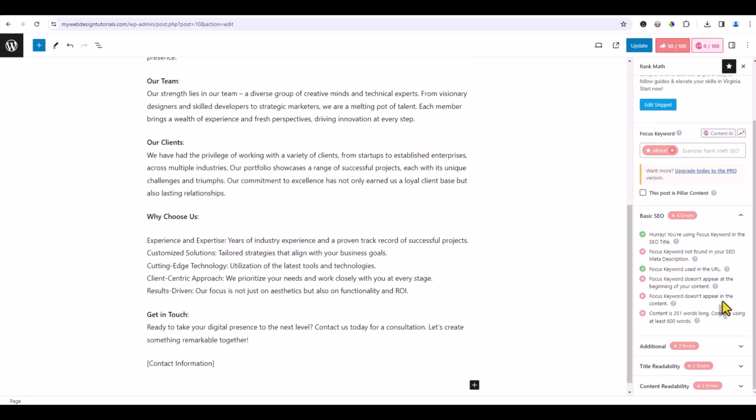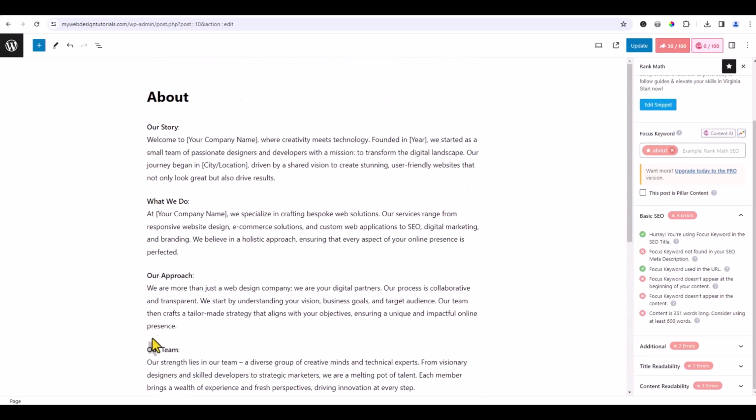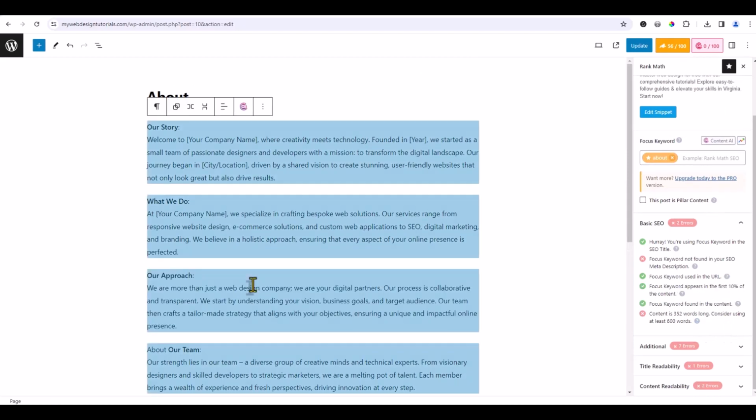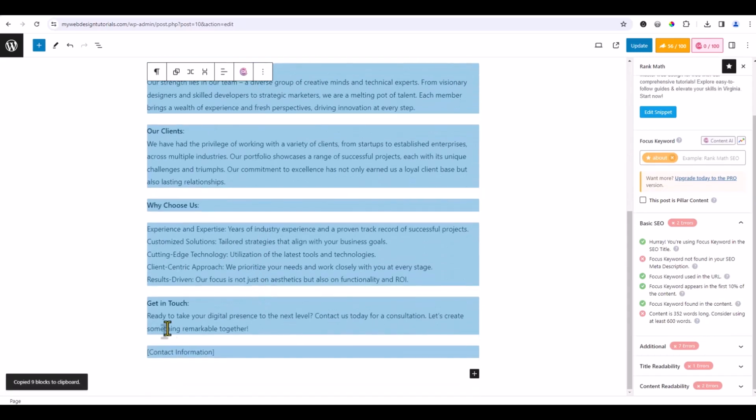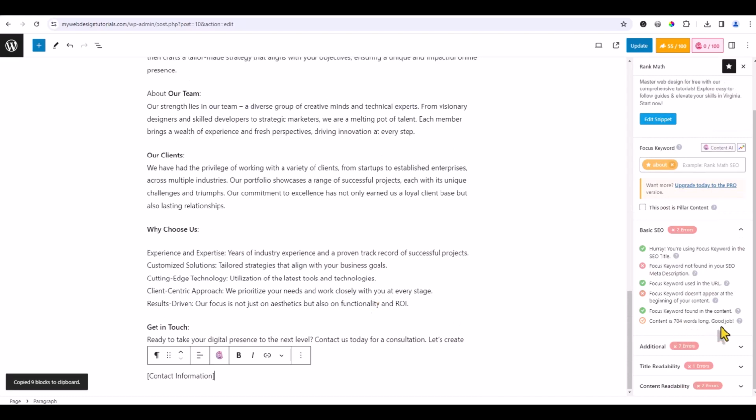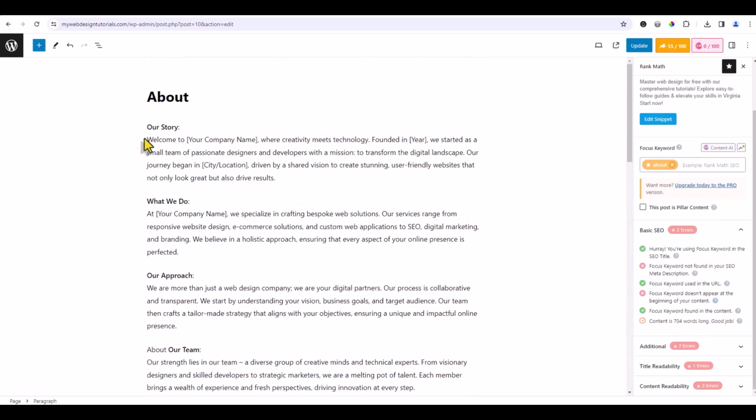Focus keyword does not appear in content. So let's throw one in here, about our team. Right up to 56. Content is 352 words long, because they're using at least 600 words. Guess what? I'm going to do this the easy way. I'm just going to copy it and paste it again. Alright, now we got 704 words. We're at 55. Focus keyword does not appear at the beginning of your content. So that's easy. About our story. So now we're at 58.